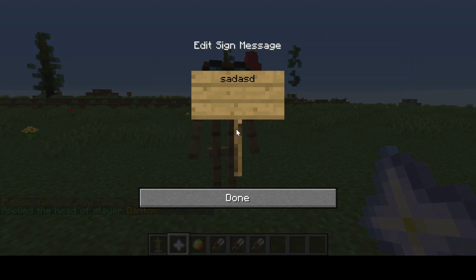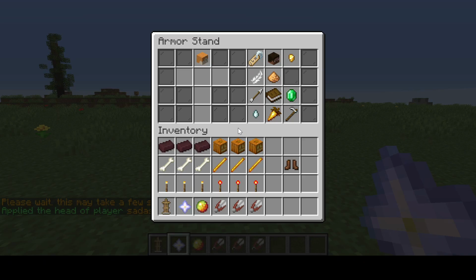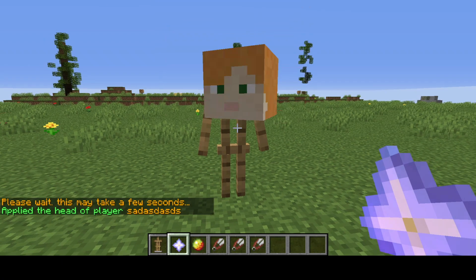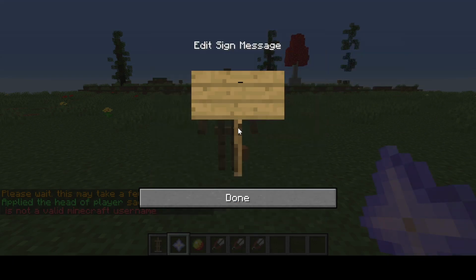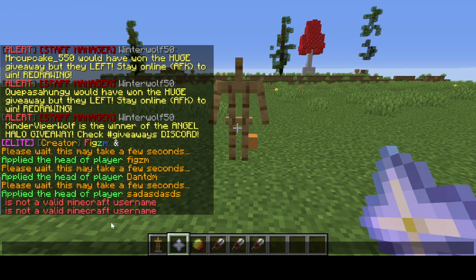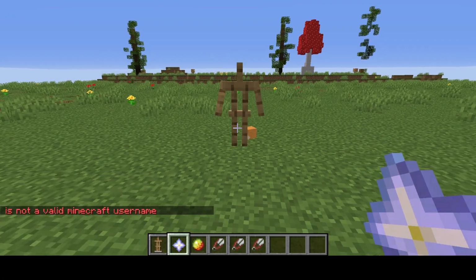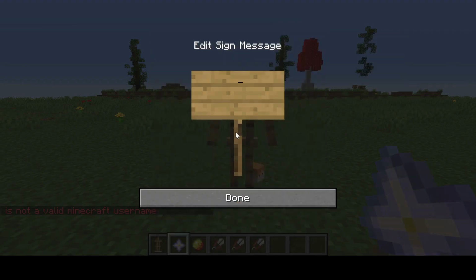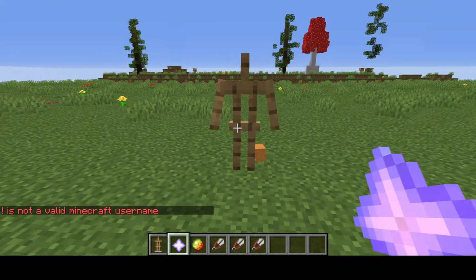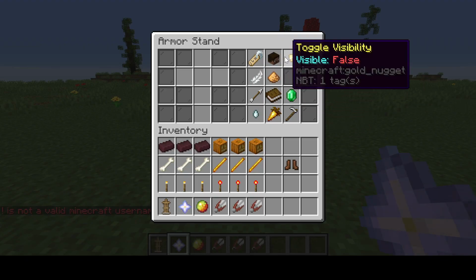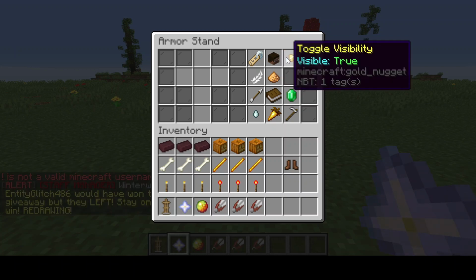Like, let's say I were to just type in random spam. It'd give an Alex head or a Steve head. Sometimes it will glitch and there will be a sign. If it's nothing, it will say is not a valid Minecraft username. Like if you were to use something that you can't name yourself, it will go is not a valid Minecraft username. You can toggle it just by left clicking or right clicking.